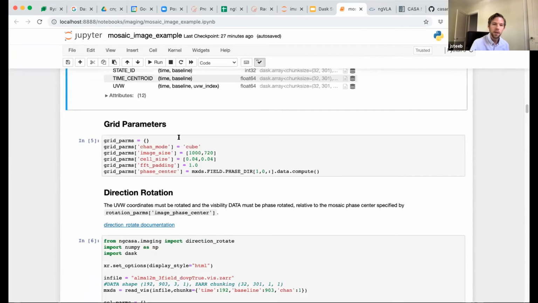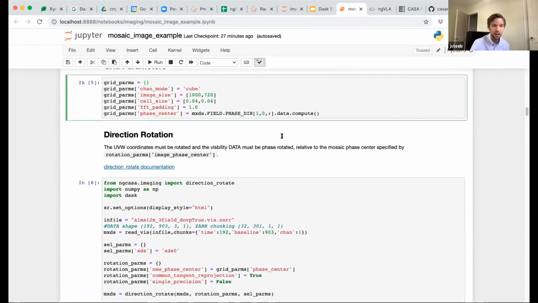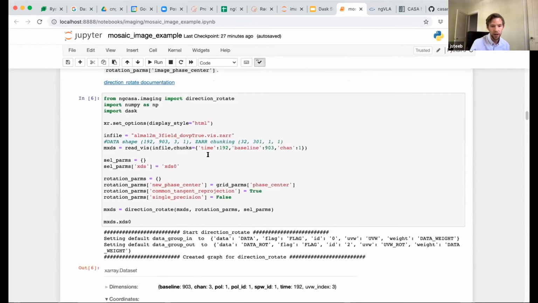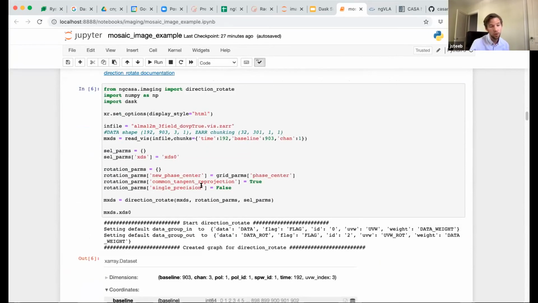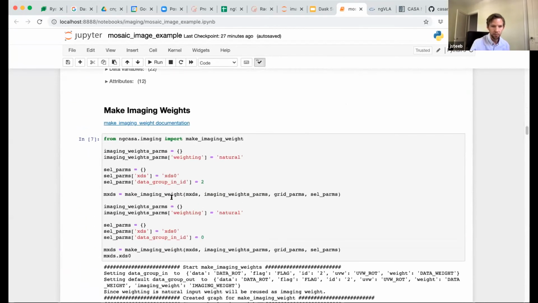And then here I'm just setting the gridding parameters, how big I want the image and the cell size. Here I'm doing the direction rotation. Because I'm doing a mosaic, I want a certain phase center. I specify that, and the UVW as well as the visibilities are changed accordingly so that I have the correct phase center. Again, this is not doing any compute. This is just building the graph. Then we make the imaging weights.